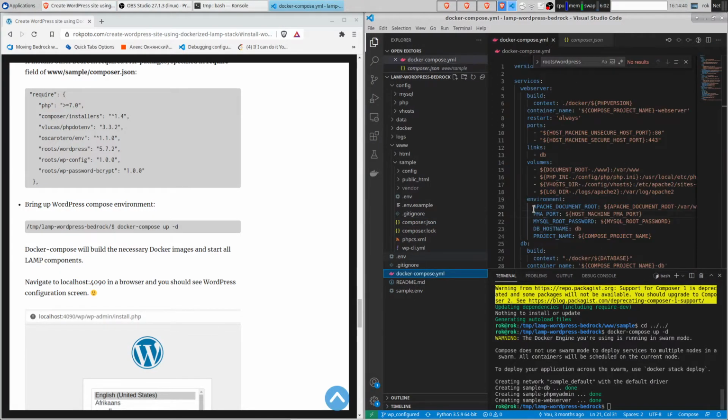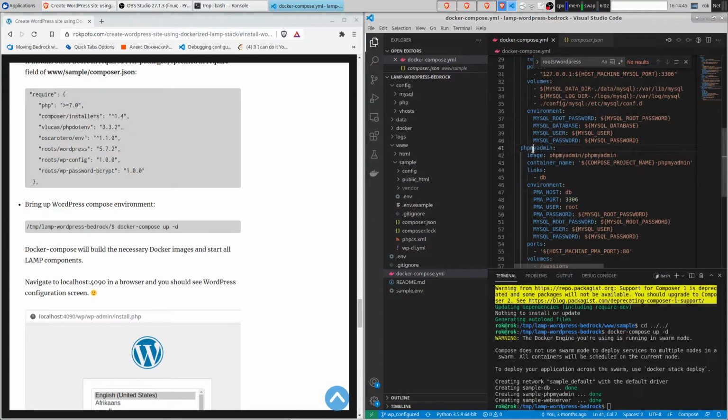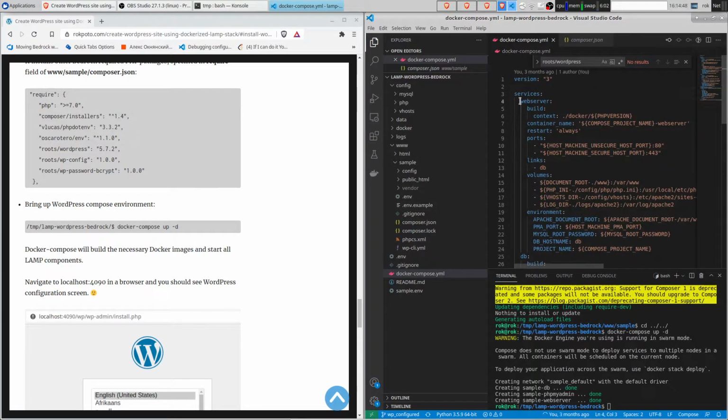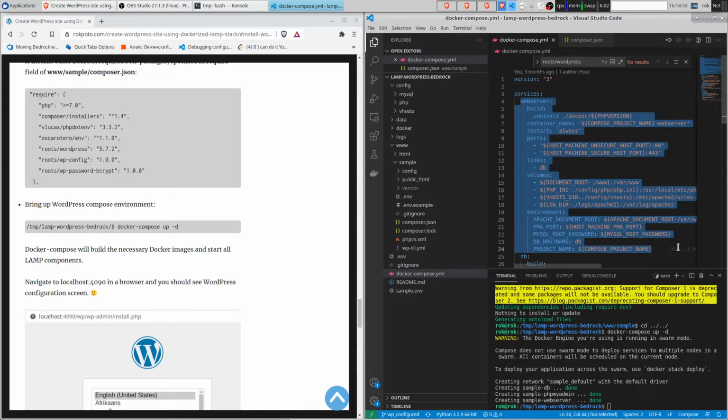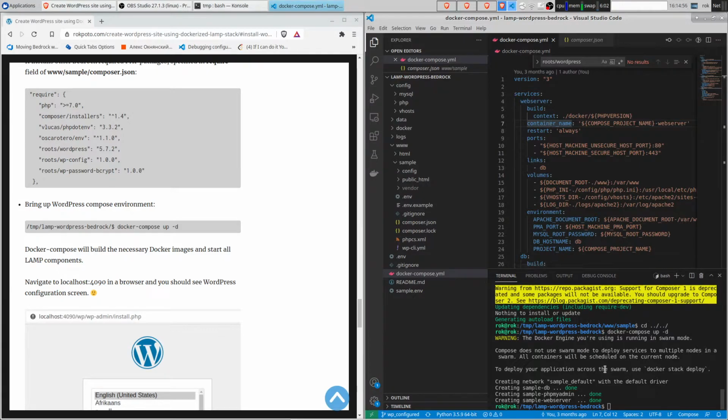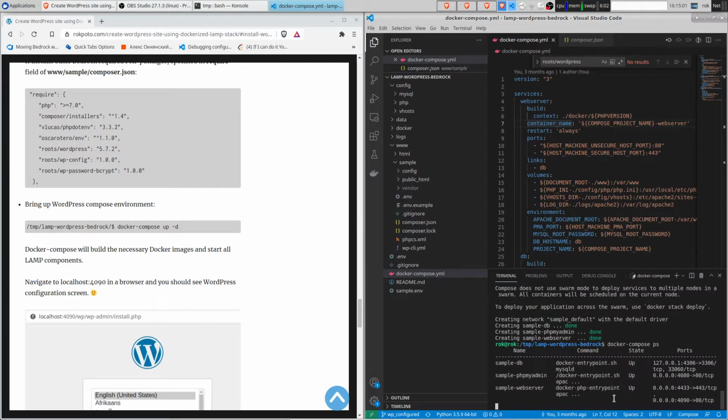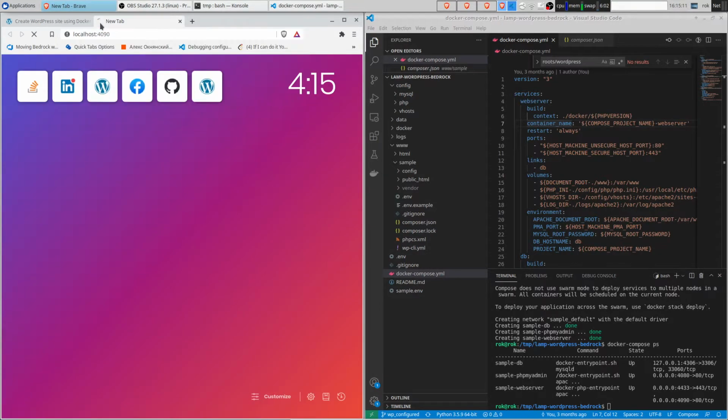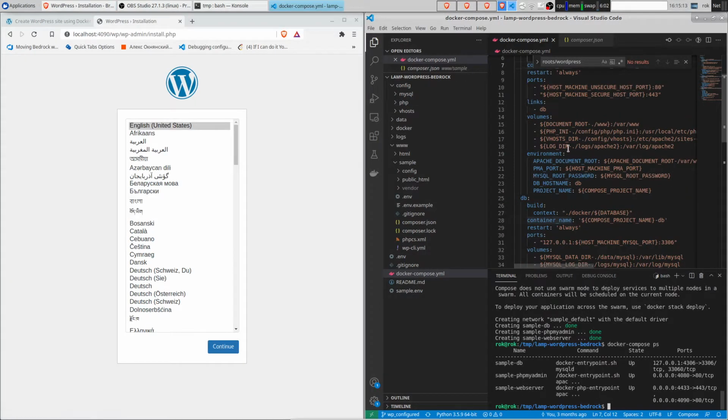Docker Compose file contains three services: web server, database, and phpMyAdmin. WordPress is installed inside this service, and this service also has Apache web server installed. So let's verify that all our services went up. Yeah, they are up and running. And the next step is going to published port by Docker Compose. As you can see, we have WordPress installed.